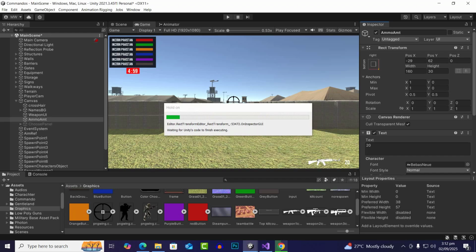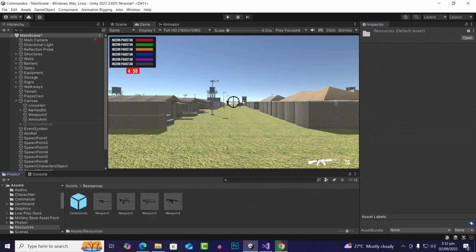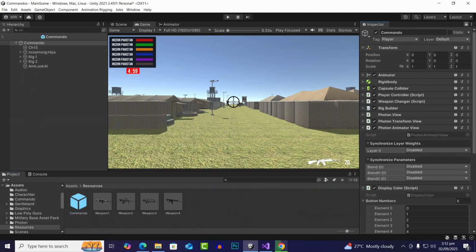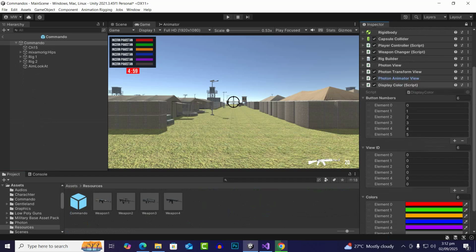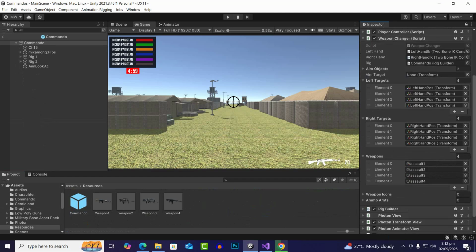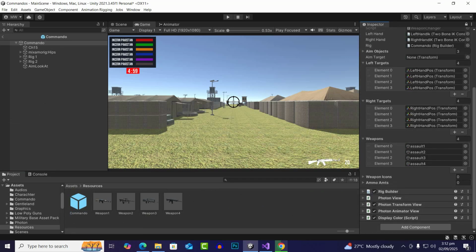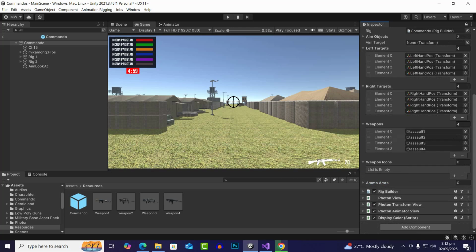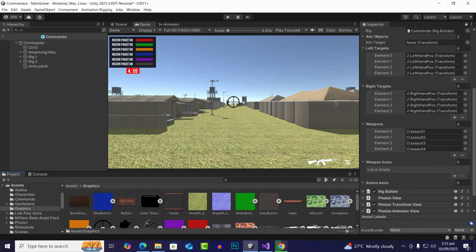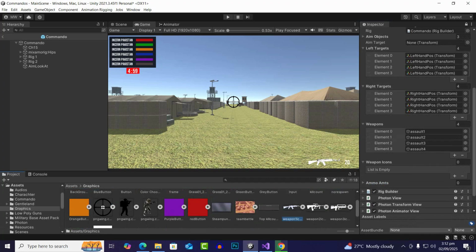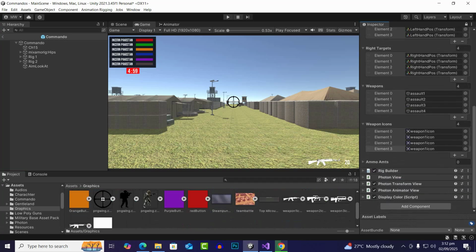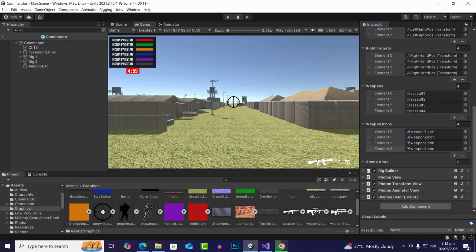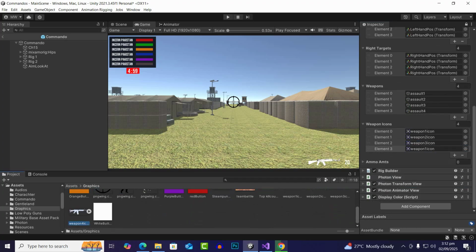and the weapon changer script is on the player, so we can open the player, and here we will find the weapon changer script, and here you can see that we have the weapon icons. So we have the graphics, so we'll add the icons one by one. I'll just add the first icon, then the second icon, then the third icon, then the fourth icon.